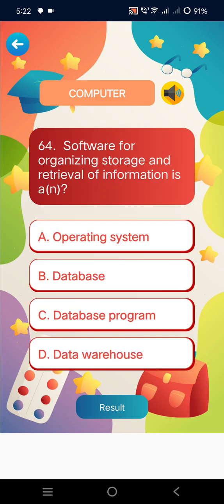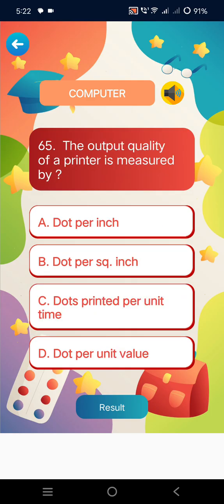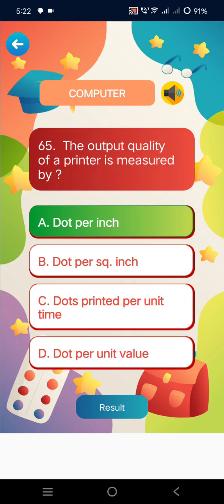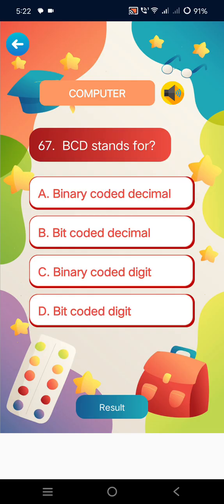Software for organizing storage and retrieval of information is A. Operating system. B. Database. C. Data. The output quality of a printer is measured by A. Dot per. What is the key we use to run the selected command? A. Shift. BCD stands for A.